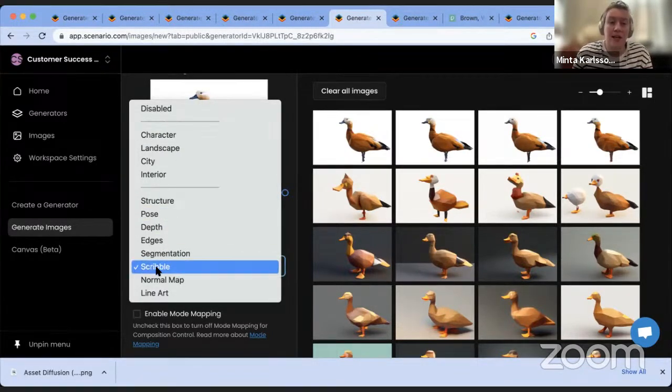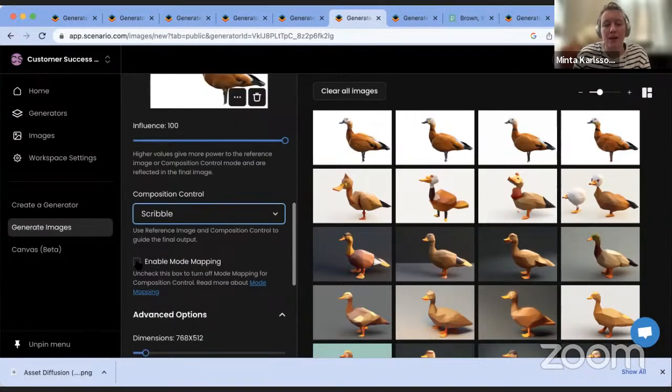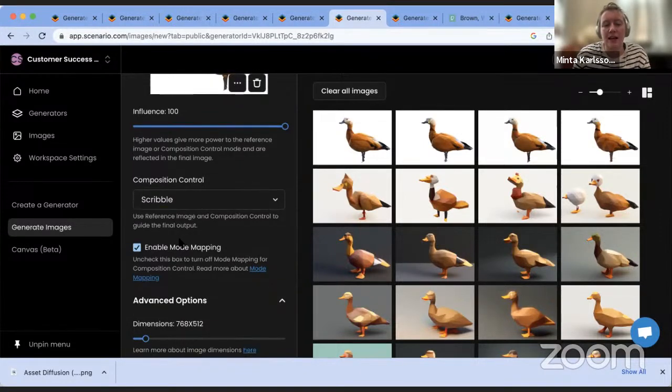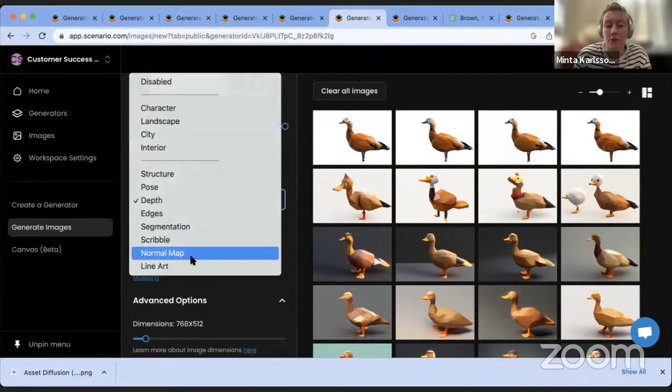Scribble is going to be a little less strict. It will employ a lot of the general details. It's probably outlined the face and the body, but it's not going to get super detailed. Enable mode mapping. We want mode mapping enabled. Mode mapping usually is enabled by default, and this actually creates the map that it uses as an image. The few times where you might not do that are depth map or normal map.